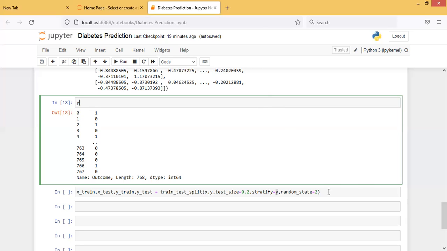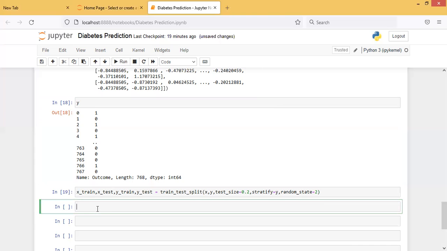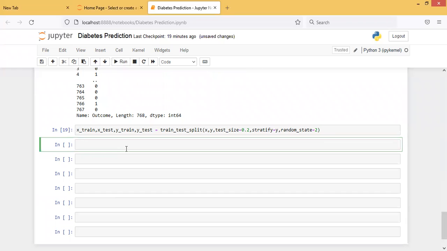Okay, so let's run it. Now you have segregated the input variable and output variable. After that, you have segregated the input variable into two parts, training and testing, as well as the output variable into two parts, training and testing. Now you will use the support vector machine. First, I am using one instance, and I am giving it the name model.